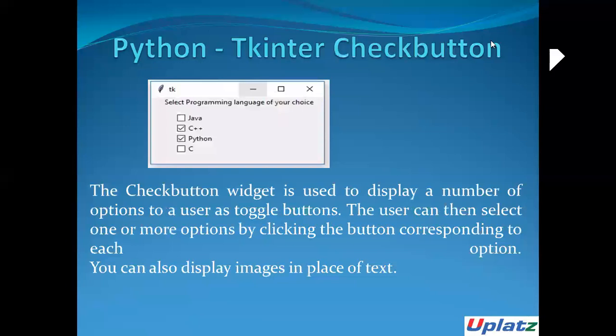Normally lines are not wrapped. You can set this option to a number of characters, and all lines will be broken into pieces no longer than that number. So all these are the options for the check button. Then we have the methods for this check button: deselect, flash, invoke, select, and toggle. These are the functions for the check button.